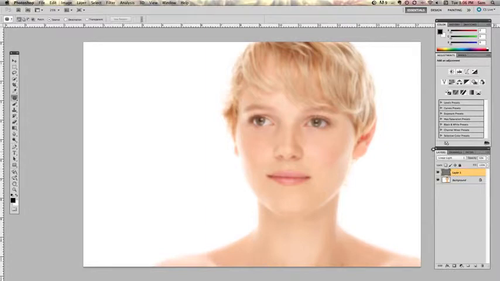So now we can see it's soft, there's some detail, but obviously it's blurry in places we don't want it to be. It's blurry around the eyes and the hair and all the areas that need detail. So what we're going to do is we're going to wind up masking this in. So I'm going to hold down the Option key and click on the layer mask icon at the bottom of the layers palette. There we go.